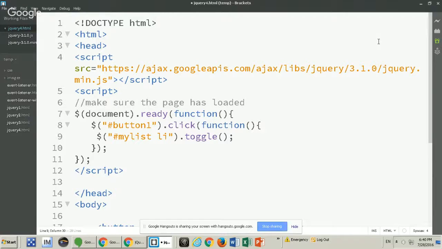So what are your initial impressions from jQuery? Easy. Easy? It is pretty easy. What do you say? Easier.